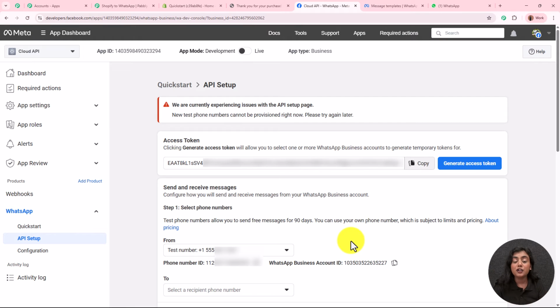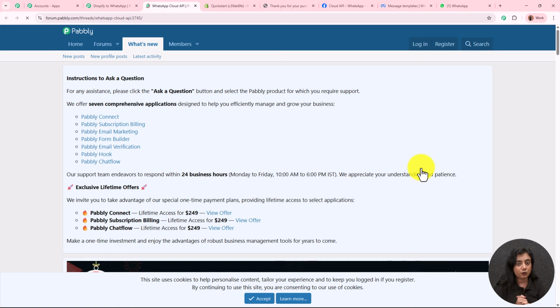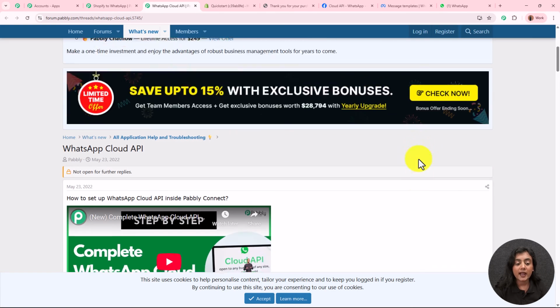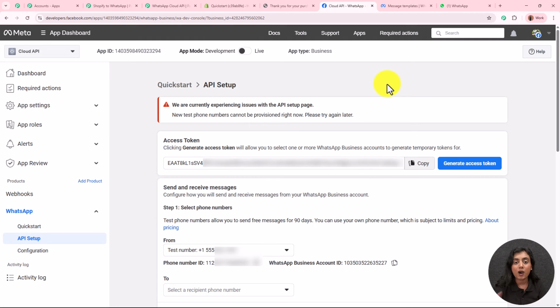So now you might wonder how you can create your own API setup in your business. For that, if I open my Pabbly Connect account again, you will find the option learn more right here. Click on it, and as soon as you do that, you will land on the Pabbly forum page. In the forum, you will find two tutorials. The first tutorial is for how to set up WhatsApp Cloud API inside Pabbly Connect. In this tutorial, you will learn the entire process step by step of how you can create this API setup.